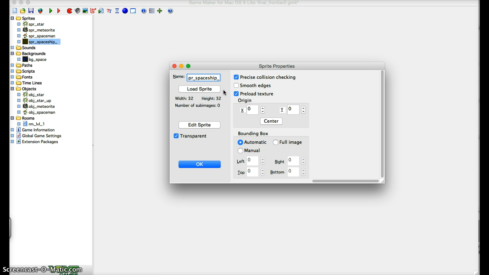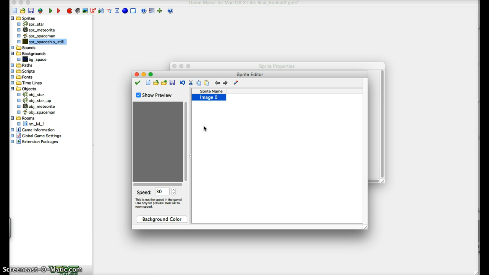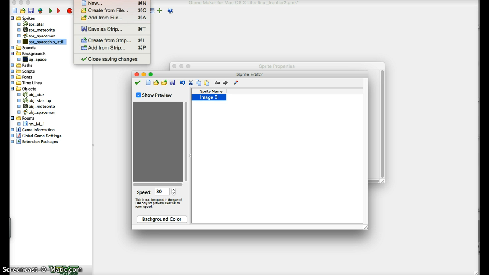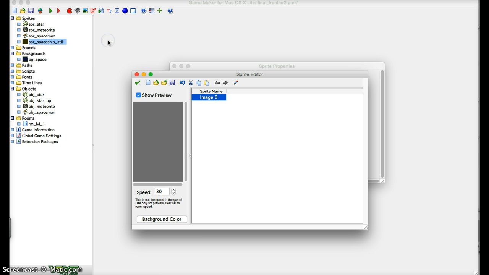And we're also going to put an underscore still, because what we're going to create first is a spaceship that we can just turn using the arrow keys, and then we are going to have one that's actually flying in a boost mode, and that will be later. So firstly we'll get the still spaceship. Now remember, if it's from a strip, you go straight to the edit sprite and then up to the menu, File, Create from Strip.